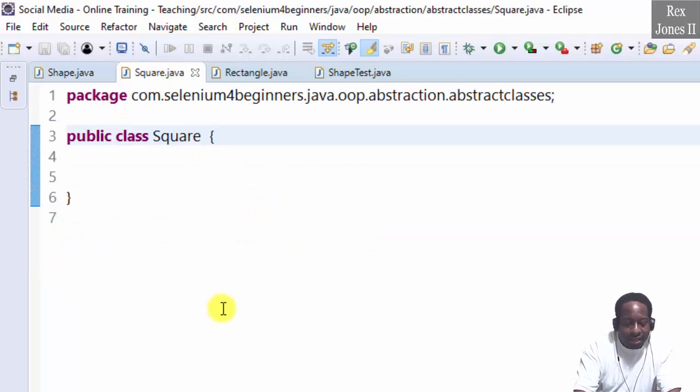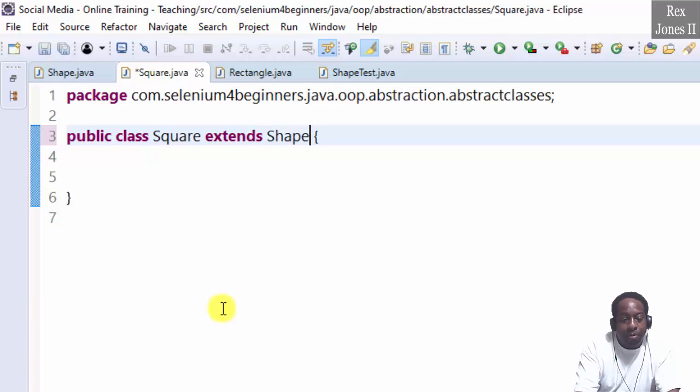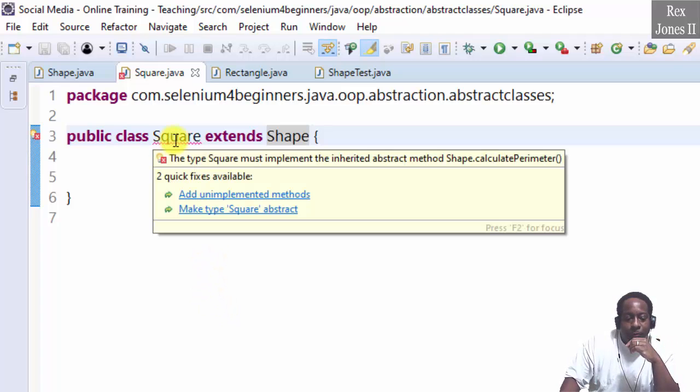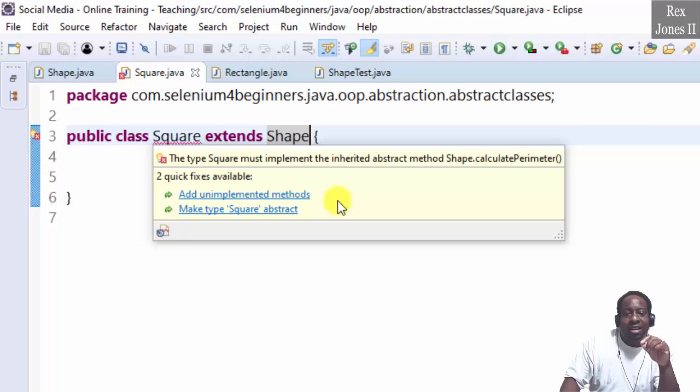Starting with the square class, it extends shape superclass. Instantly, we see an error. The type square must implement the inherited abstract method shape.calculate perimeter with two quick fixes. Add the unimplemented method or make type square abstract. If we are not going to implement the abstract method, then we must make the square class abstract because the superclass contains an abstract method.